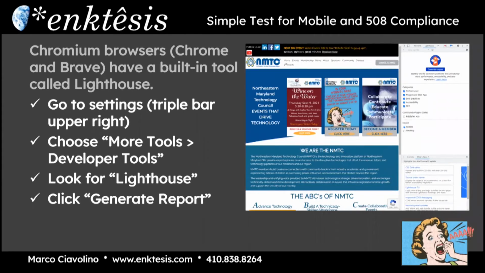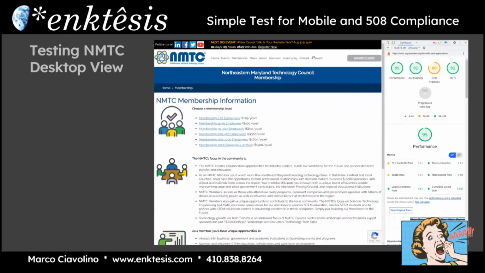In Chromium browsers, which is Chrome and Brave, there's a built-in tool called Lighthouse. So you go to the settings, the triple bar on the upper right, you click More Tools, Developer Tools, and you look for Lighthouse. And you click Generate Report, and there's a mobile view and a desktop view. So again, I took the new NMTC website, and we ran it against that.